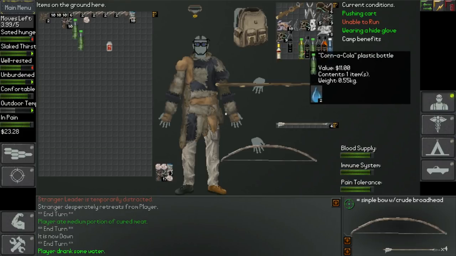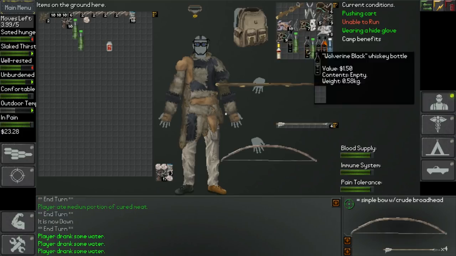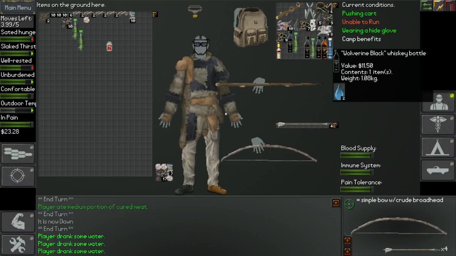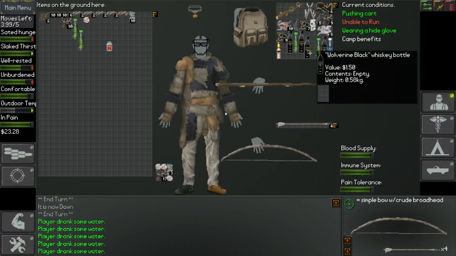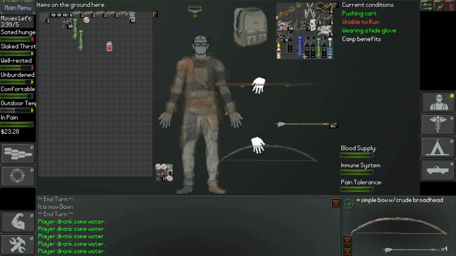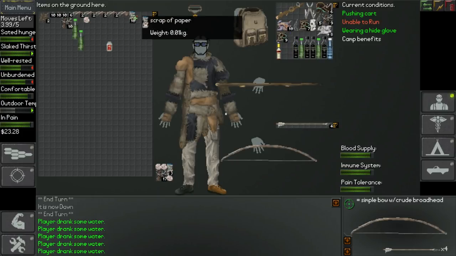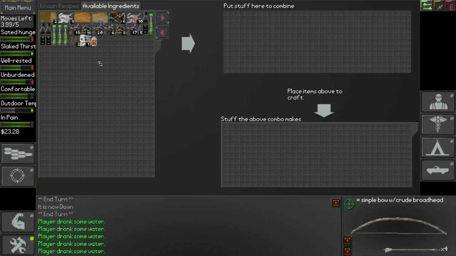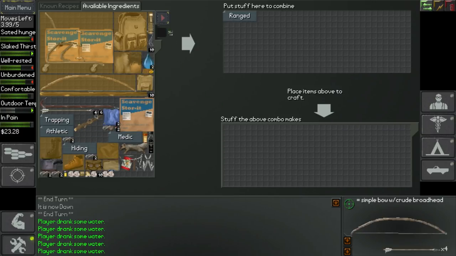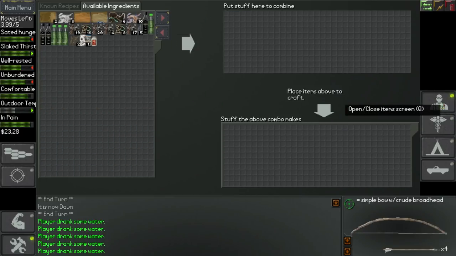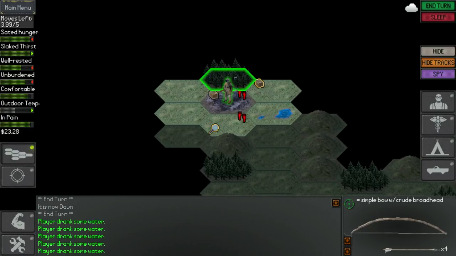Just drink some. I hate how the bottles rearrange themselves after you drink. Drives me nuts. Okay, more arrows. Ranged and... Wait, I'm not inside of wood, am I? No, I'm not. Need wood. Wood, please.